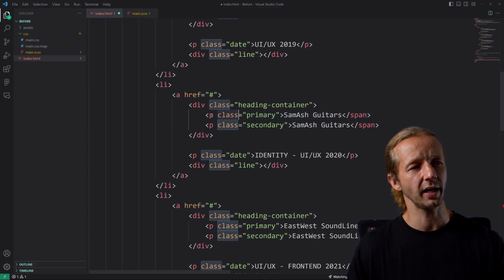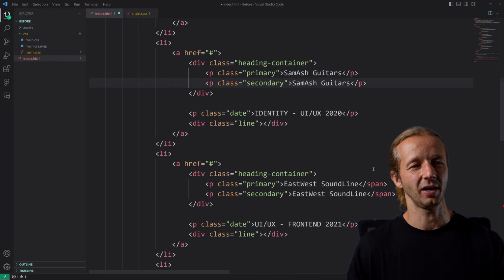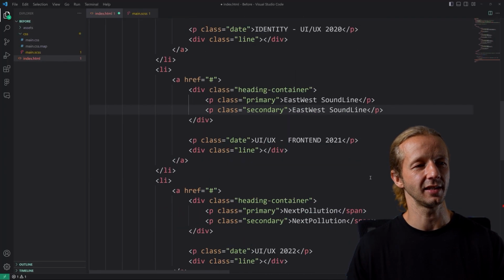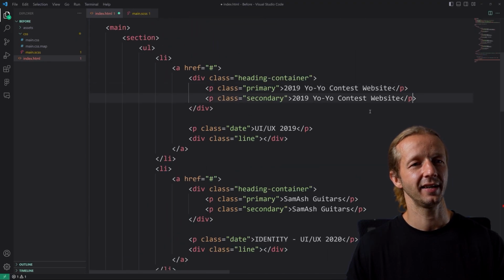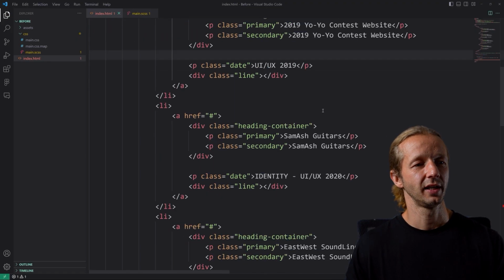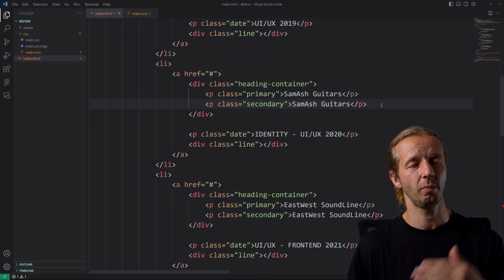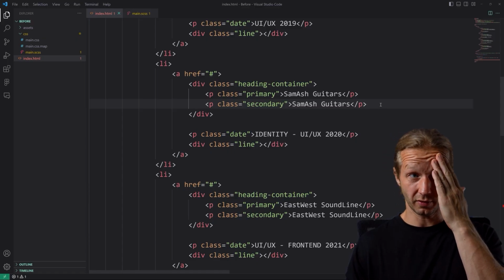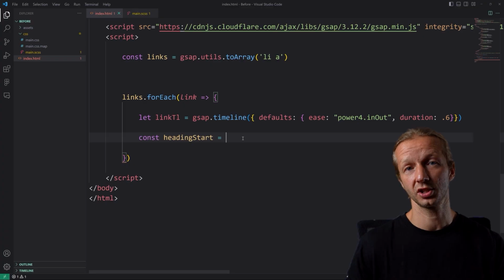Oops, I put span at the end of those. These are originally span elements, but I forgot to change the closing tag because I decided to use paragraph instead. That was dumb of me. Okay. There we go. That's much better. And so primary is the one that shows up by default without hovering, and then secondary is the one that will push up and reveal itself after hover. Okay, so we're just creating references to each one of those.